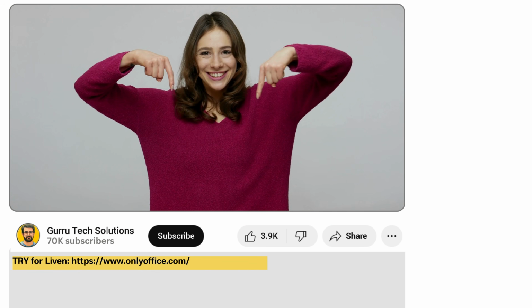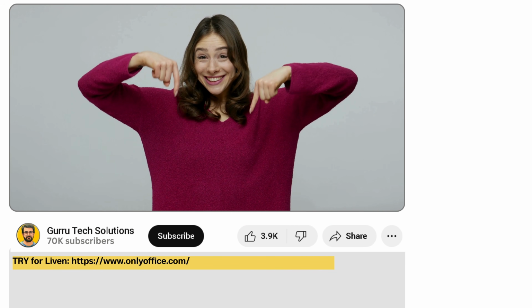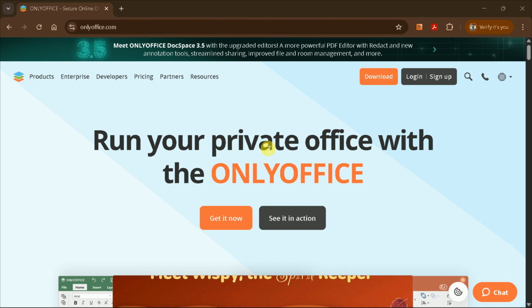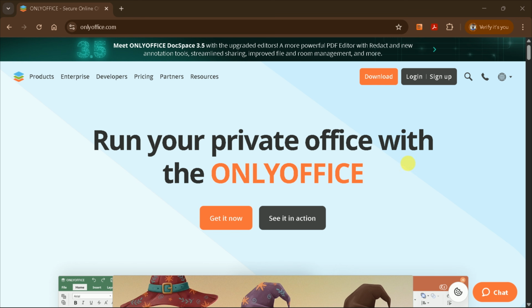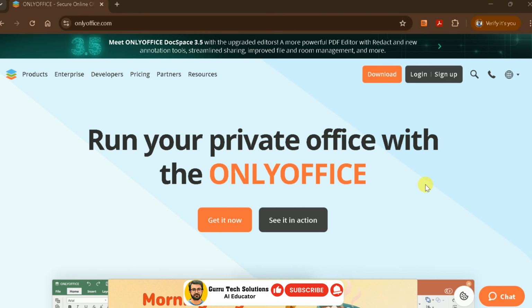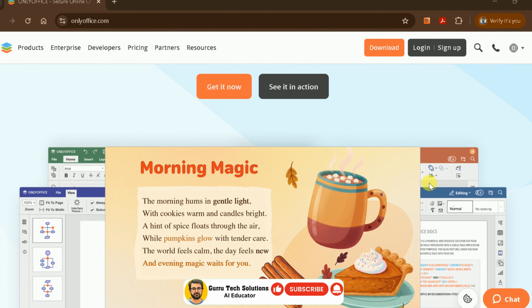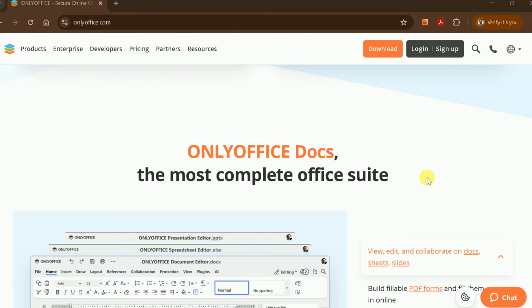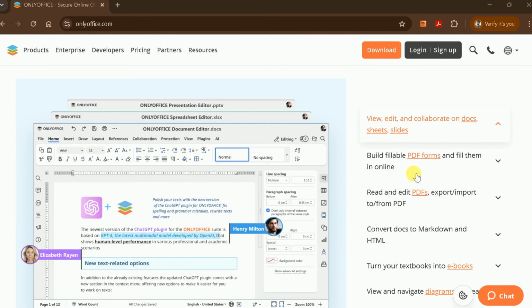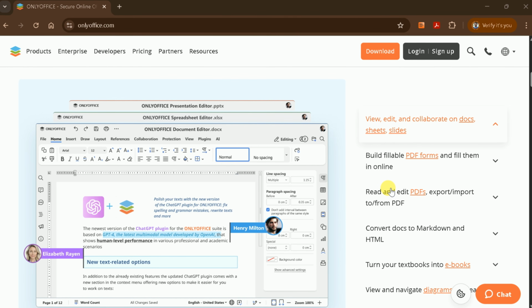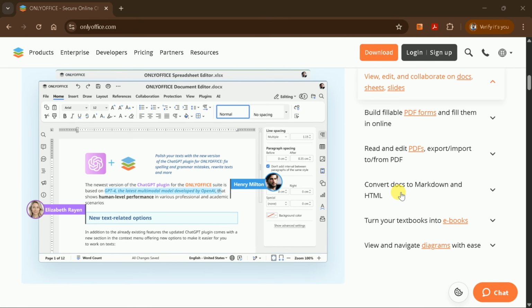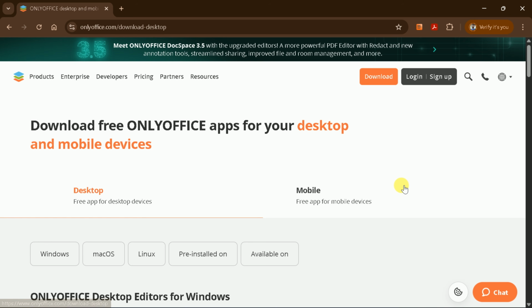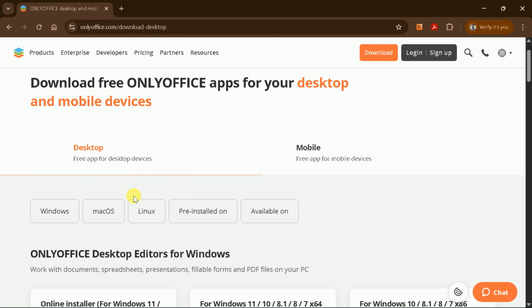To get started, simply click the official link provided in the description below. This will take you directly to the official website for this product. OnlyOffice is an outstanding tool that lets you edit Word documents, PowerPoint presentations, Excel spreadsheets, and even PDF files, all completely free of charge. One of its best features is its cross-platform compatibility.